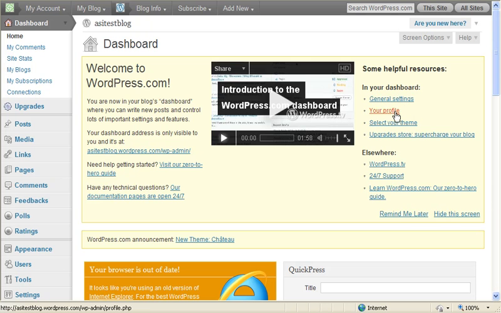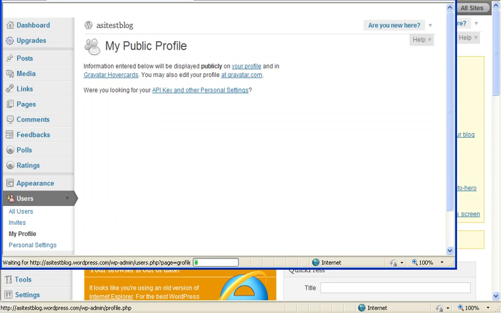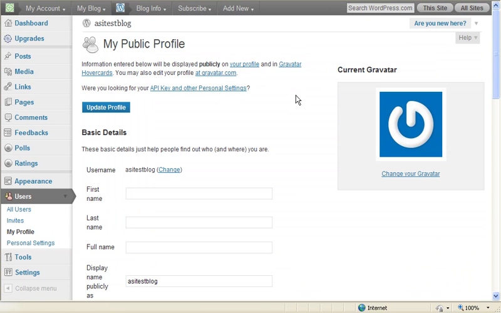One of the first things you should do is go into your profile and customize it. So here we are in our WordPress.com public profile, and as you can see you have a gravatar, which is an image that represents you. You can customize that very simply by clicking on Change Your Gravatar.